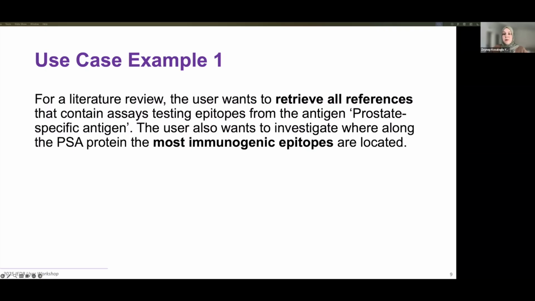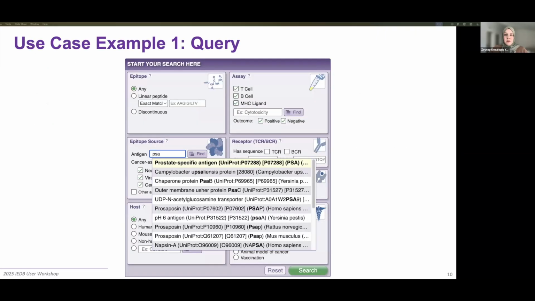So in this first example, let's say you're working on a literature review about prostate cancer, and you want to find all studies that tested epitopes from a specific antigen, in this case, prostate-specific antigen, or PSA. And you're also interested in identifying which regions of the PSA protein are most immunogenic. So I will show you how to design your query.